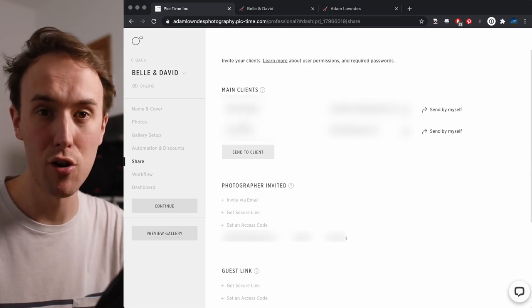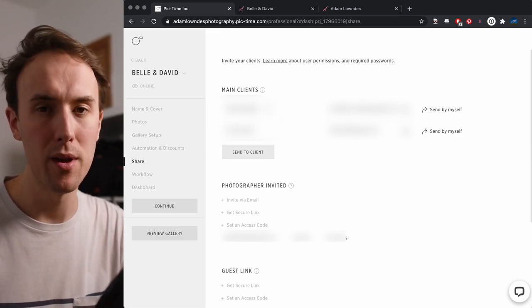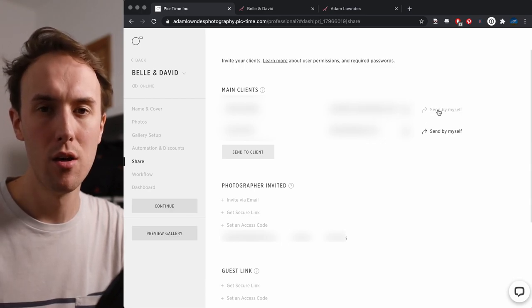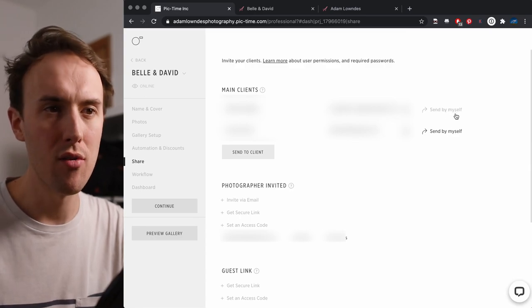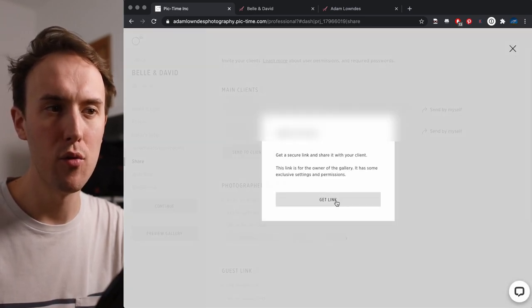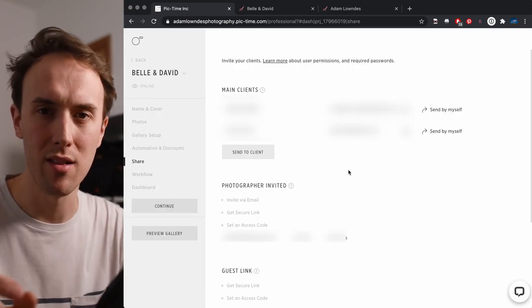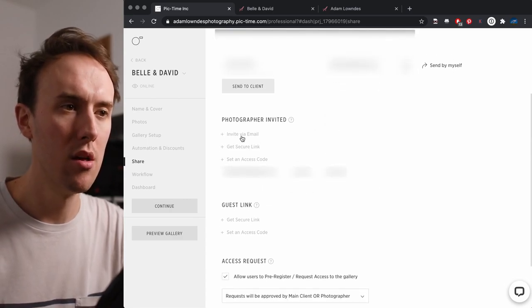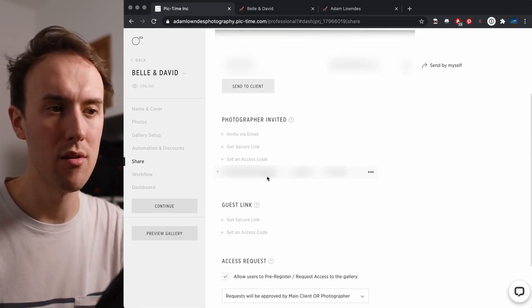Then there's share, which has personal information here that I'm not going to show you, but we can set up the bride and groom, or groom and groom, as it might be a same-sex wedding, set them both up there. Then we've got their email address in there, and we can send them their own links to the gallery through here. I chose to send it by myself. If we do this, we get a little mini link to send over, and I'll put that in a hyperlink and click here on my G Suite account.